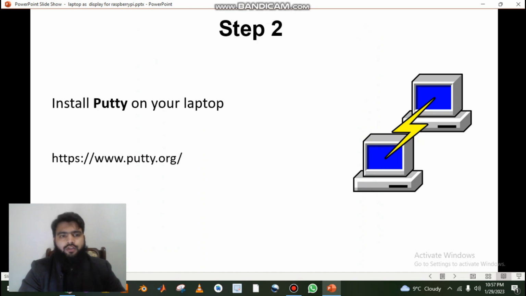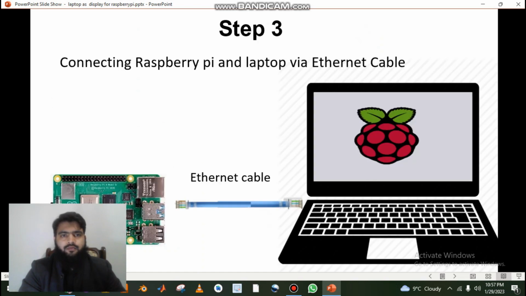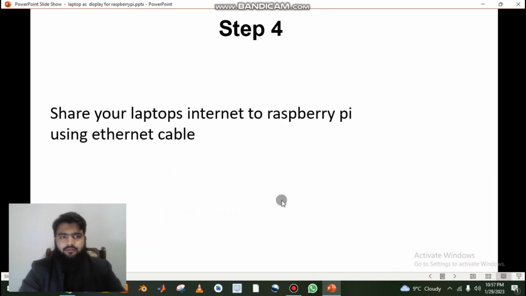Now, after installation of the Putty in your laptop, you have to connect your Raspberry Pi to your laptop using an Ethernet cable. Then you have to share your laptop's internet to the Raspberry Pi using the Ethernet cable. This step will be done as follows.